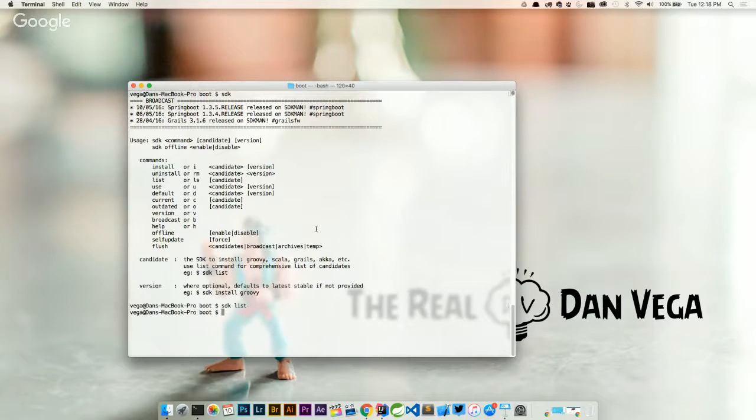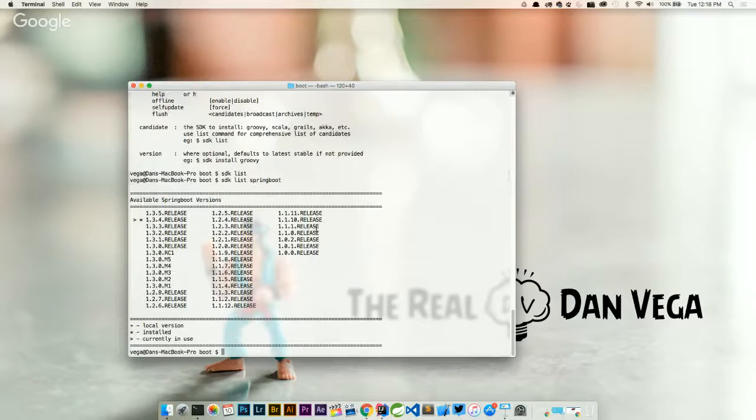In this case, if we wanted to install Spring Boot, we can find out which versions we have. If we go sdk list springboot, this will tell us what versions we have. You can see that I'm running on the 1.3.4 release, and actually 1.3.5 was just released. I think it was today or yesterday. So if we wanted to install that, we could. The way that we do that is we just do sdk install springboot, which is the candidate, and then the actual version. So we can say 1.3.5.RELEASE.